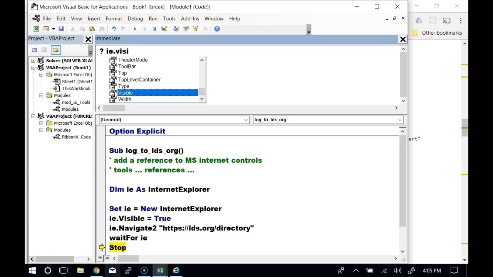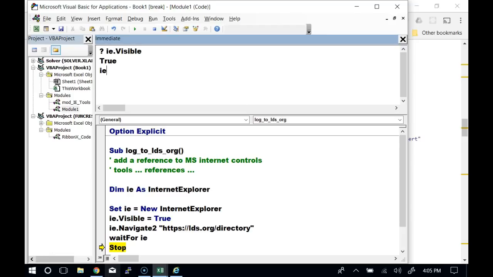IE.visible. See if you can print IE.visible. That'll let you know if you're connected onto the IE object. Or does that throw an error? That throws an error as well. So try this. Just try to IE.attach. I'm sorry, attach IE. And that should try to put back on the most recently opened instance of Internet Explorer. Once you've done that, try again to print IE.visible.